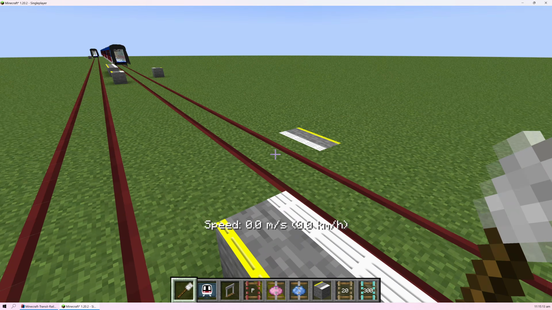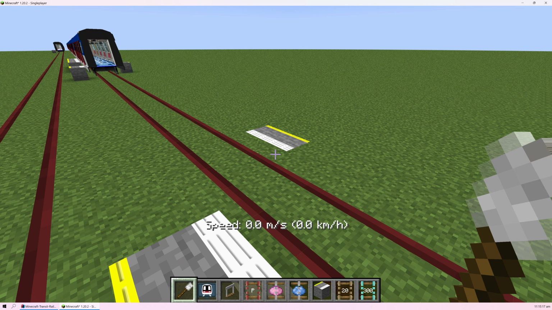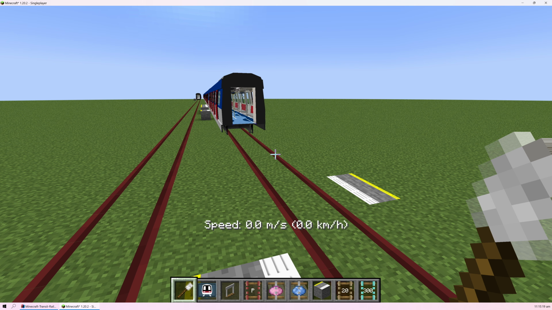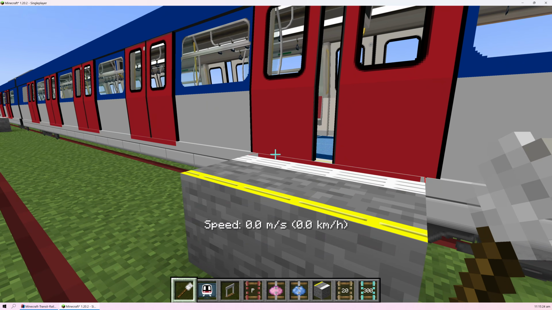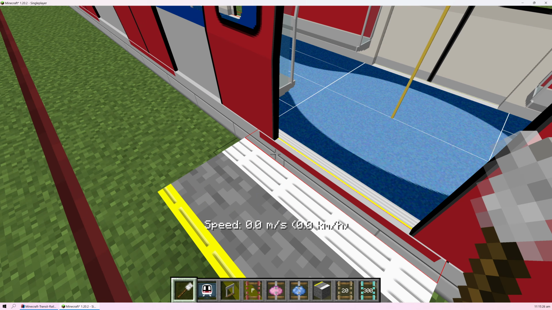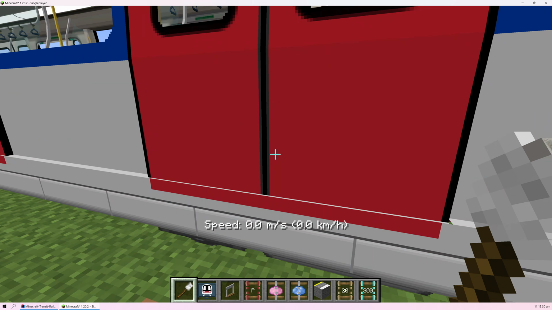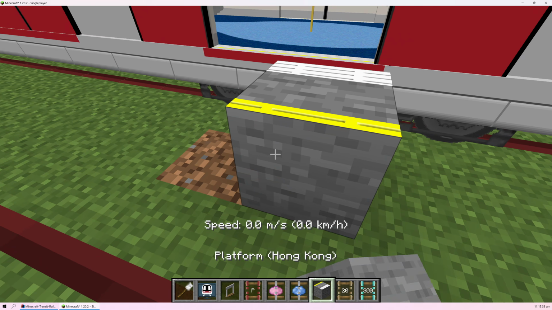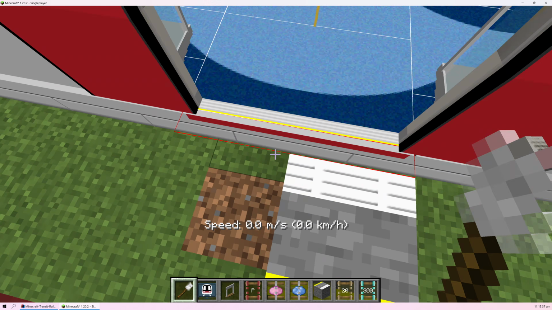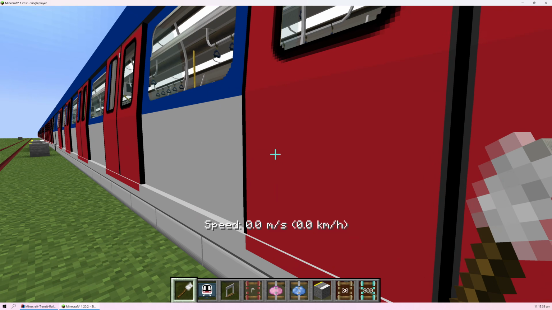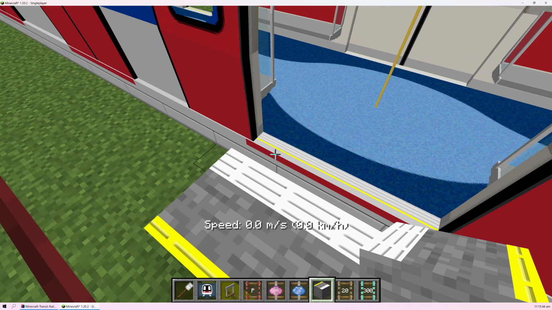So the big update here is that in your Blockbench model, you can define where the floors are and where the door openings are. Having separate door openings means that if there's no platform blocks detected next to a certain door opening, the door's not going to open. You see, the red box will disappear once I break the platform block because the doorway isn't detecting platform blocks nearby.